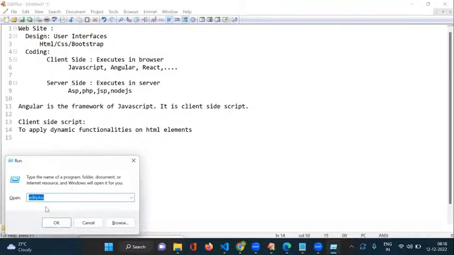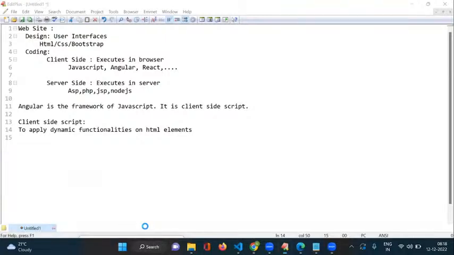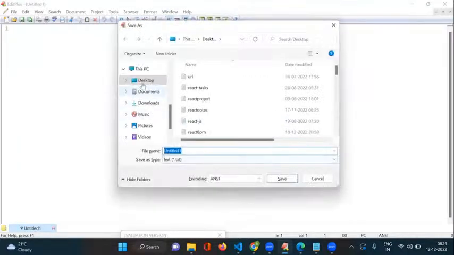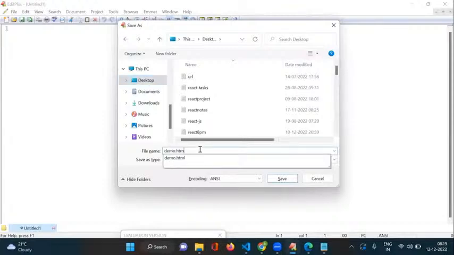I am creating one HTML file on the desktop, demo.html.